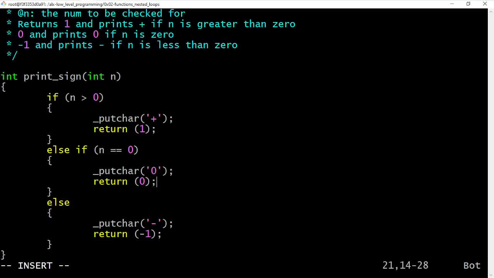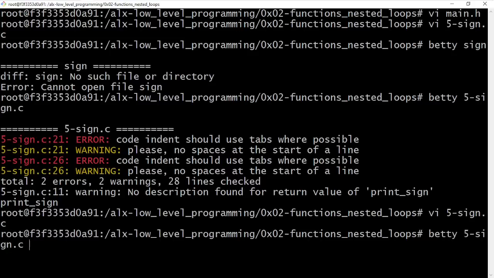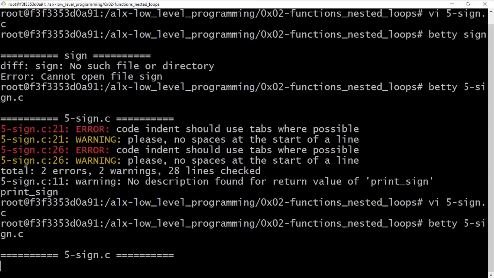And what other error? I can't remember the other error it gave us. So let's go to line 26. I think it's still the same thing. So I'm going to remove all the spaces, and use tab. That is press enter key instead. Now let me save and quit this and see what Betty says now.